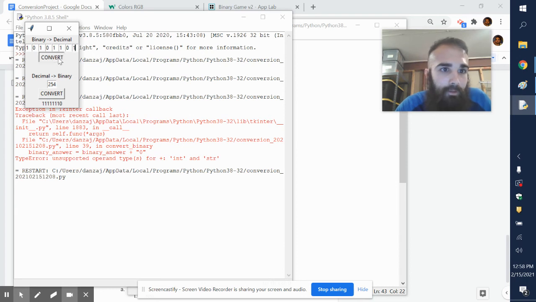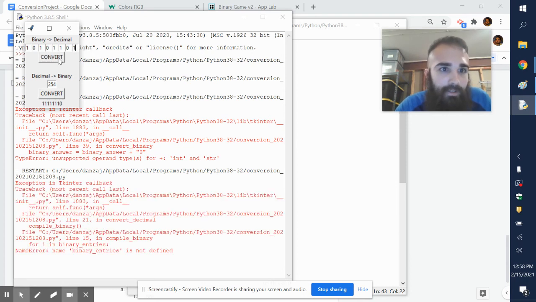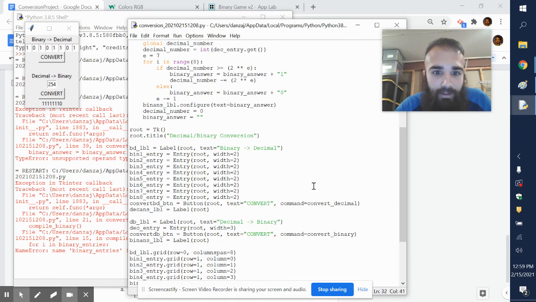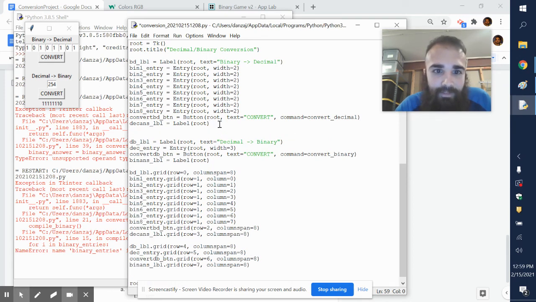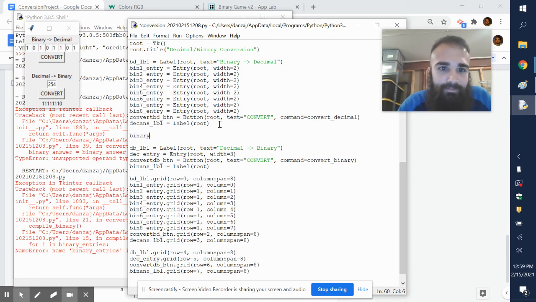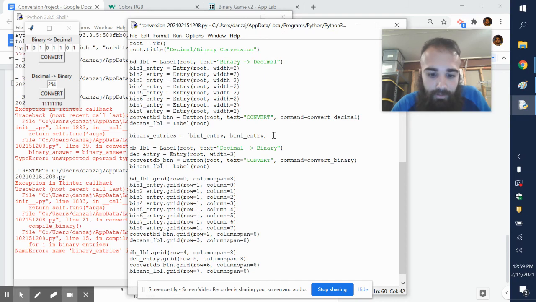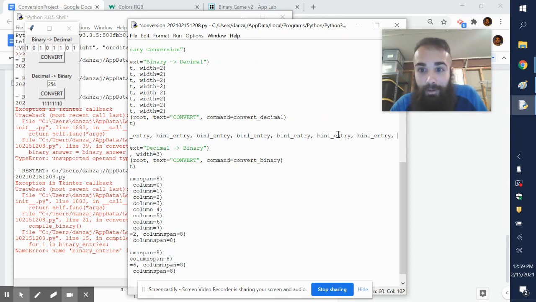And even if I wanted to use this up here, right? 1 0 1 0 1 1 0 1, and I convert it. Binary entries is not defined. Did I really take out? No. All right. I took out. Hopefully you guys weren't as silly as I was and did this. I created my list of binary entries before, and then for some reason I deleted them. Binary one entry, and let me go through and do this. And while I'm doing this, let me just say that you might find an entirely different way. 1 2 3 4. You might find an entirely different way.